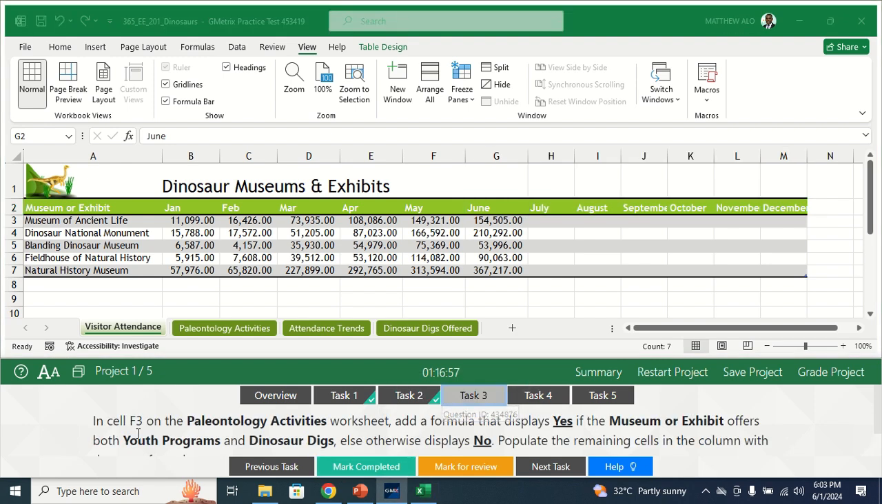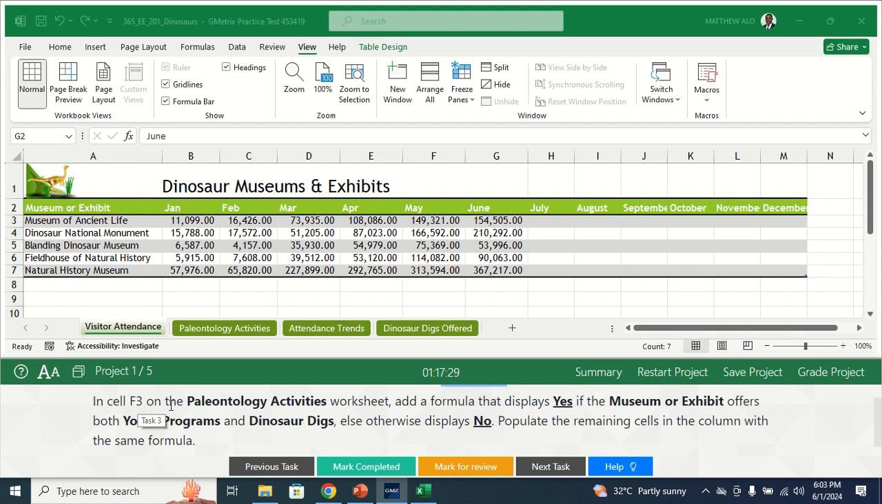Now task 3. In cell F3 on the Paleontology Activities worksheet, add a formula that displays yes if the museum or exhibit offers both youth programs and dinosaur digs, otherwise display no. Populate the remaining cells in the column with the same formula.